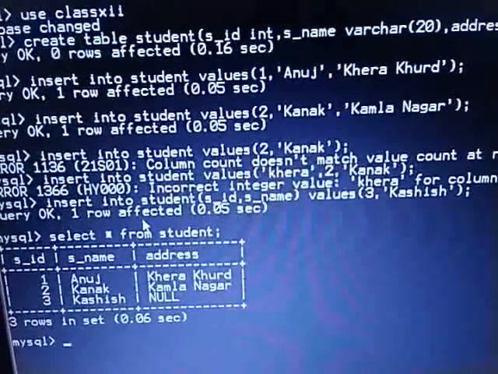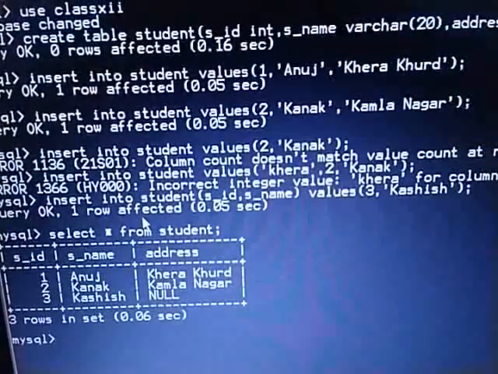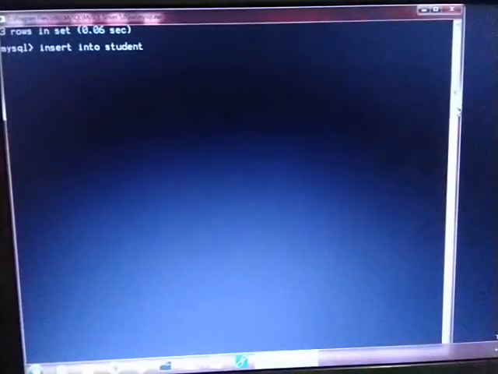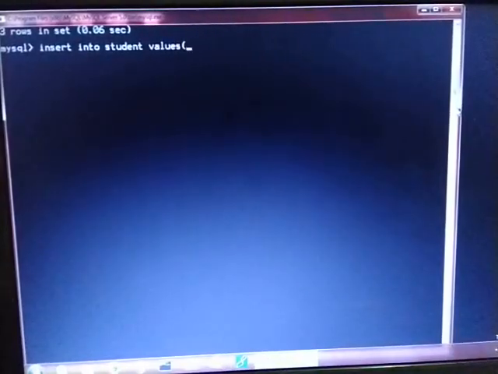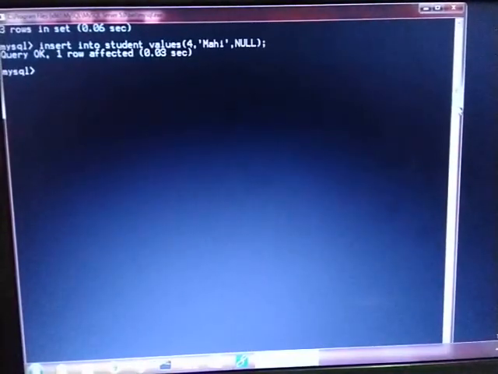Fine. So now I am telling you how to insert null values with these previous commands. Just see. So again I have to write the insert command. I am writing insert into my table name, that is student, then values, and now the 4th record I am going to enter, so I am writing 4. Then I will write the name of the student. Now I am going to write Mahi. Then address, at the place of address I want to store null value, so I will write NULL in capital. Fine. So successfully inserted.